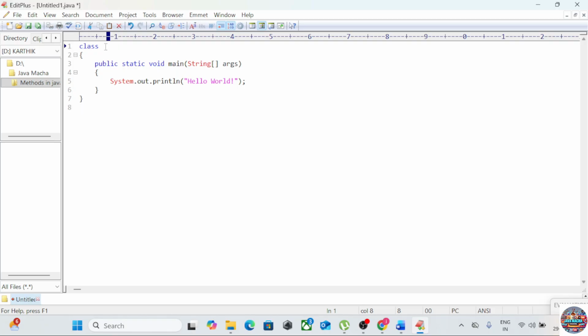For this particular session, as of now I'll be using EditPlus. And one more thing, for how to install Eclipse, I have already uploaded a video and I'll give the link in the description. You can go through that video. I have explained how we can write code and run it in Eclipse also. Please go through that video.